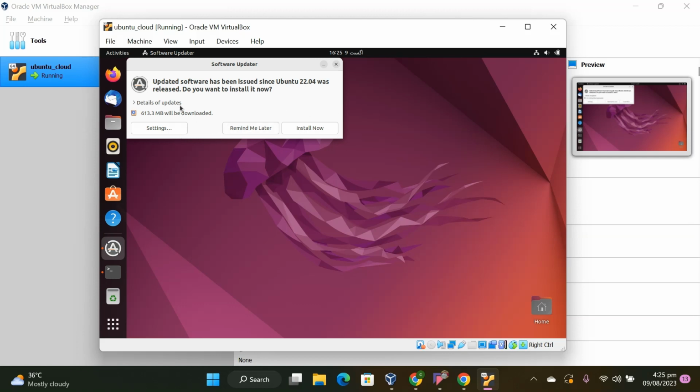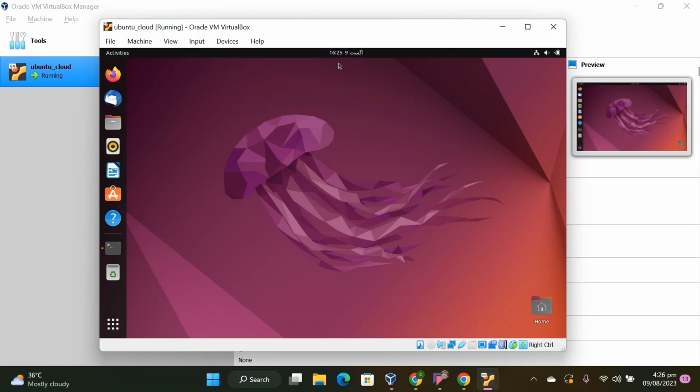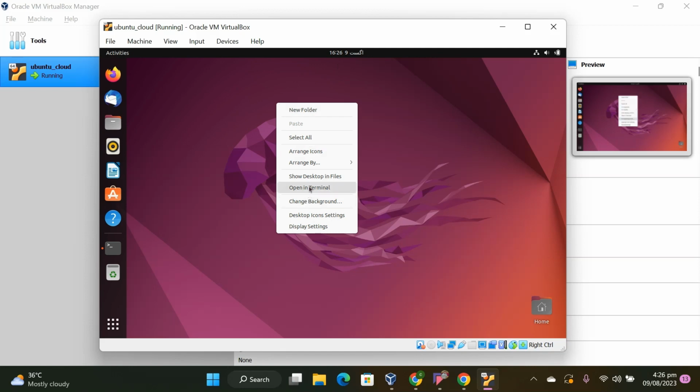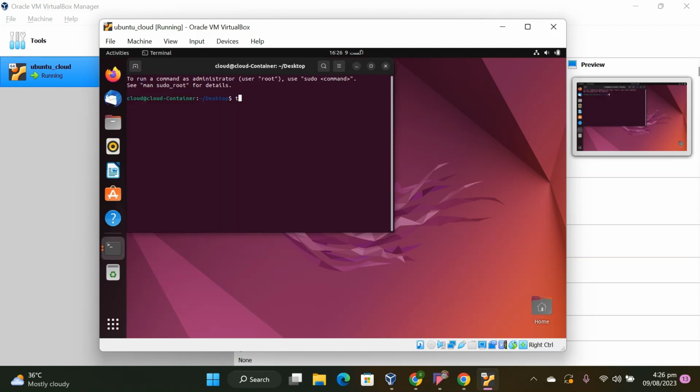It asked me about updates, so at this time I cancelled it. Just open a terminal and type any command here: touch cloud container. Touch is basically used to create a file. As you can see, the file is created. To remove the file, you can use rm cloud container. Sorry, I'm using touch also in this. Yeah, the file is removed.